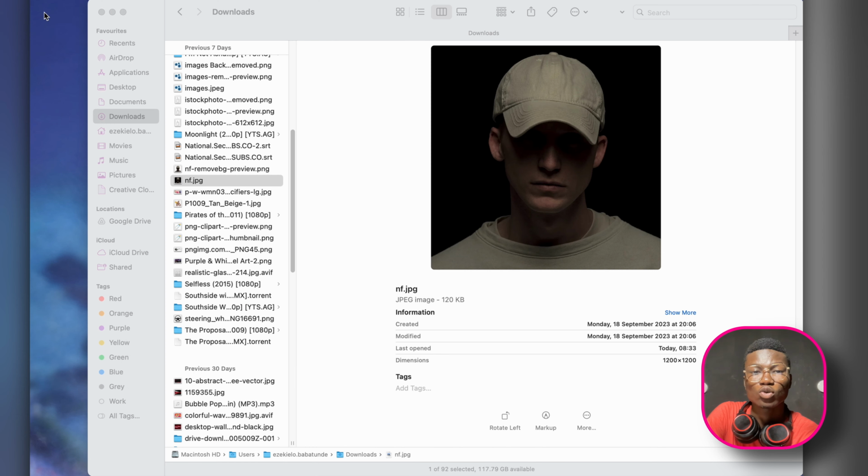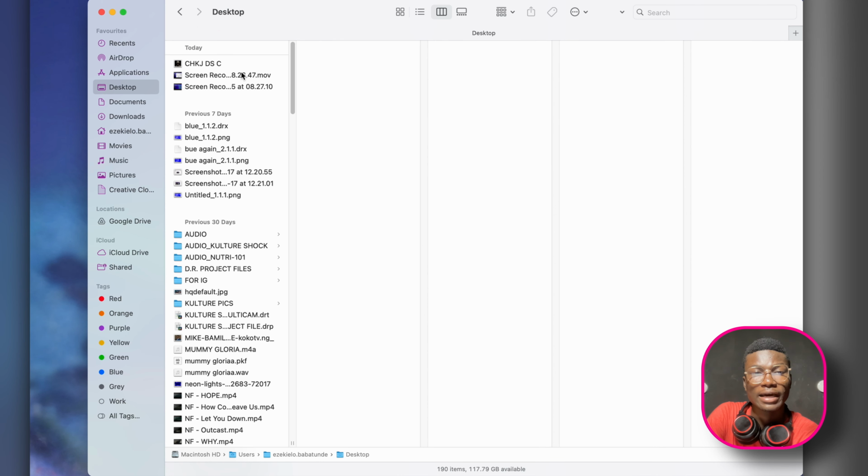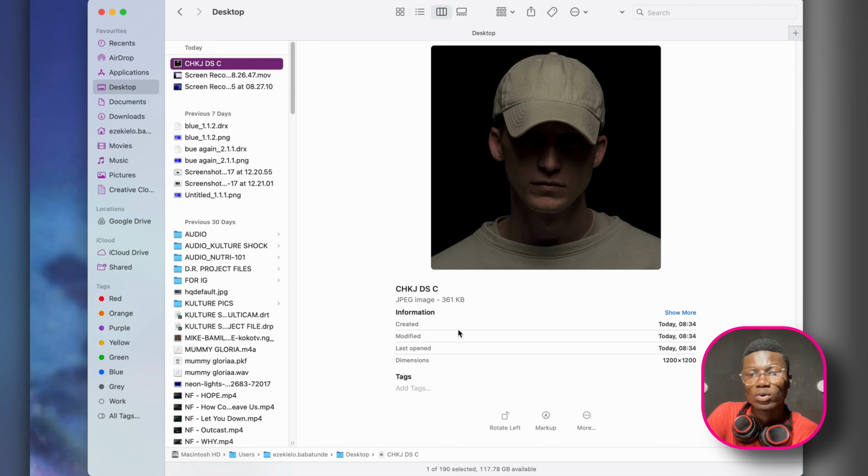Now once I go to where I saved it, I think it was saved in desktop, I have it right here. I have 361 KB, which is very nice. So now once I open it, because it was exported in preview, once I open it in my video editing software, it's going to work, which is very time saving and beautiful.